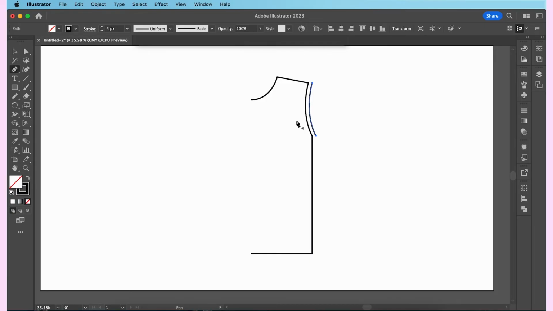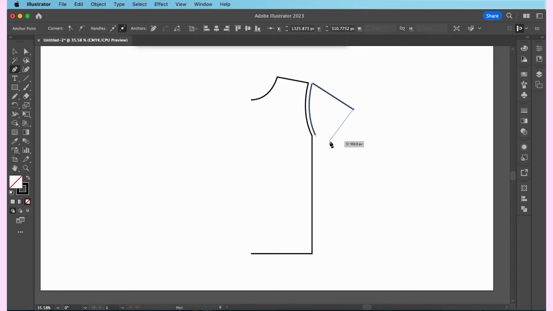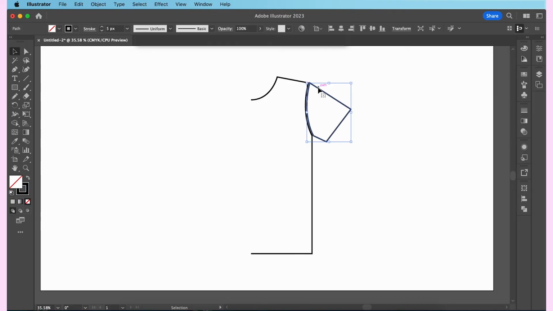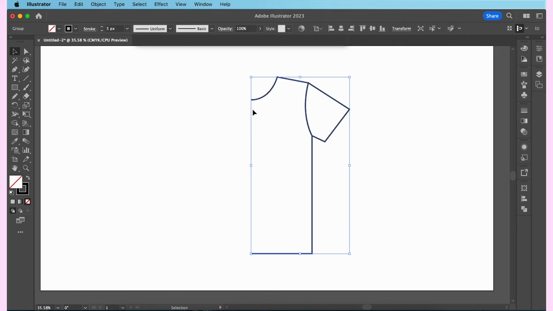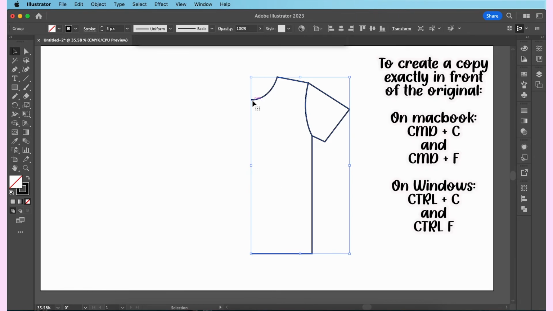Now hit P on your keyboard and draw in the rest of the sleeve, making it a closed shape like we learned. Then move the sleeve back to the left. Now with the selection tool, I'm going to highlight everything and group it together by right-clicking and selecting Group. Then create a copy again by hitting Command-C and Command-F.